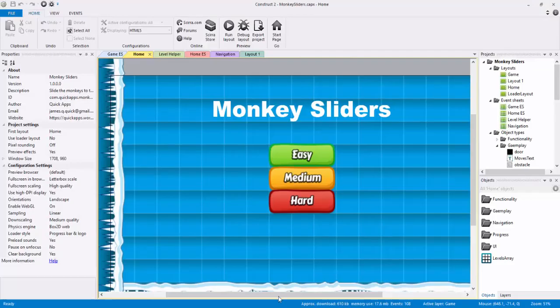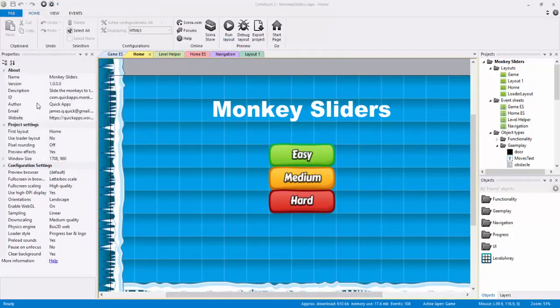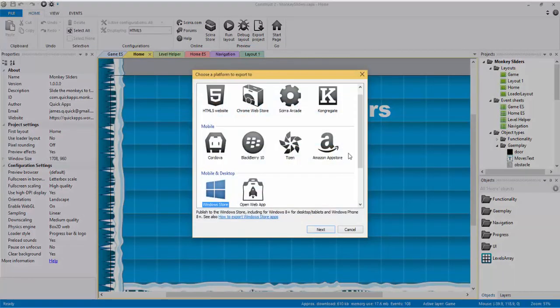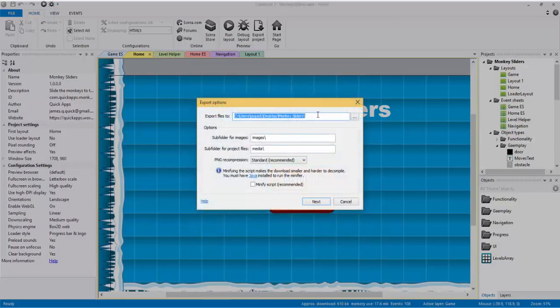This is going to take a second to load. So while this is loading, let's go back over to Construct 2. Let's go to our game, and let's do a file, assuming you're done. Let's do a file export project, and we want to export as an HTML5 website, really straightforward. We'll click next, and then you can choose whatever location you want to export to.